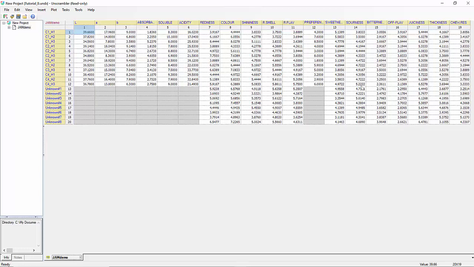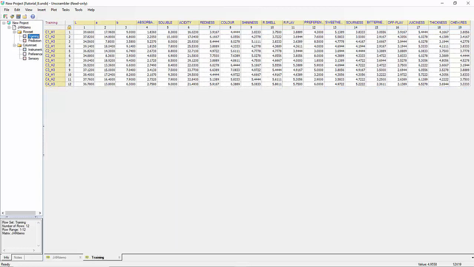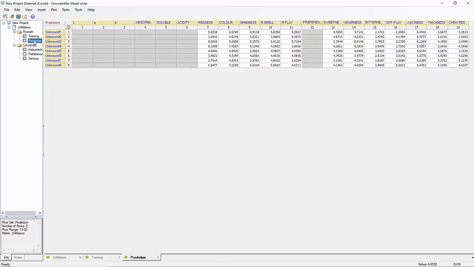That's effectively our training data, and our test data, or prediction data, contains only data related to the sensory evaluations. If we expand the project folder out here, you can see that some metadata has been defined. Training simply selects the training data. Prediction is our test or prediction data, which is our last 8 rows.